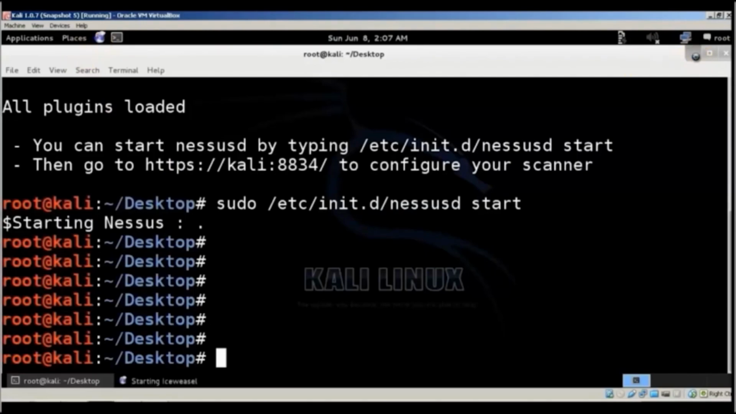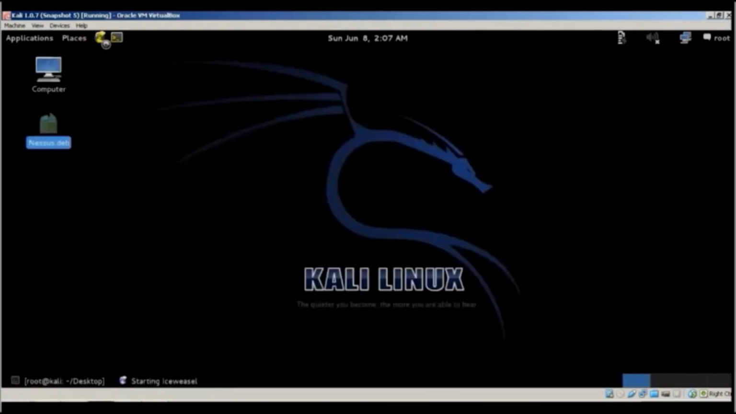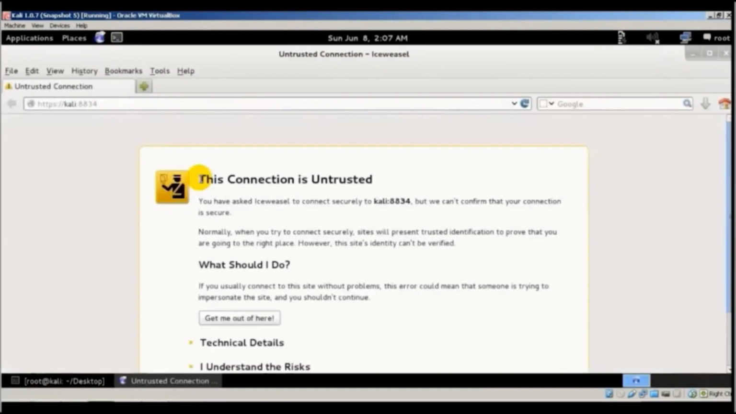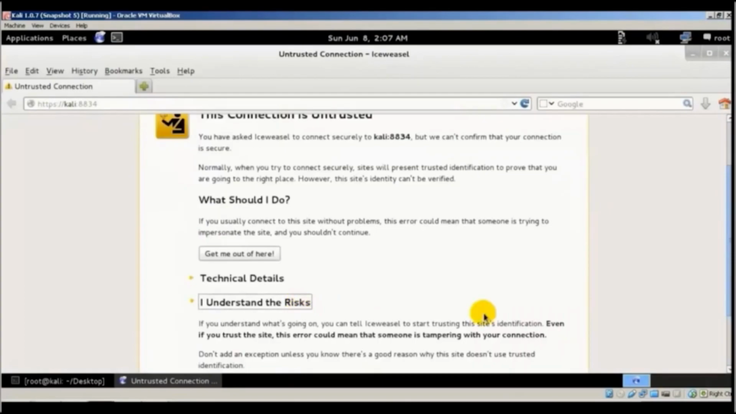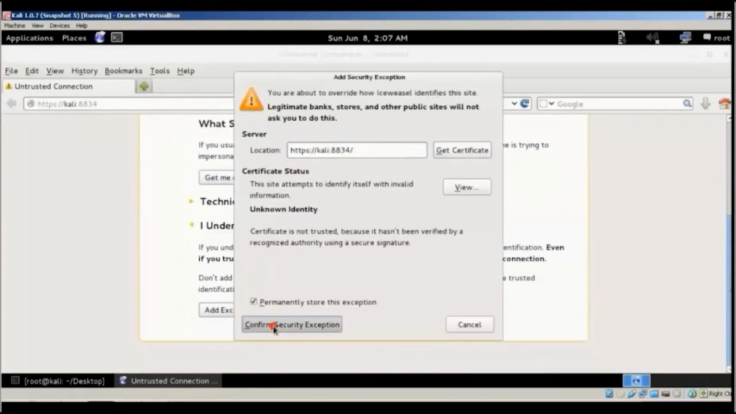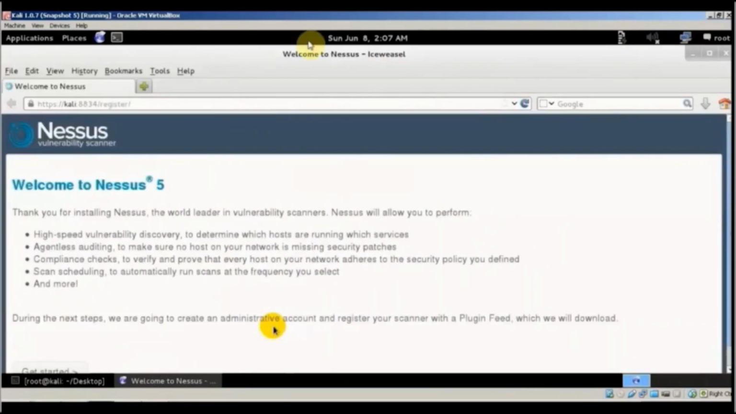So let's go to a browser over here. And then paste that link, and it's asking me if I want to trust this connection. I'll give yes. So I'll add exception, confirm security exception. So Nessus is loaded.